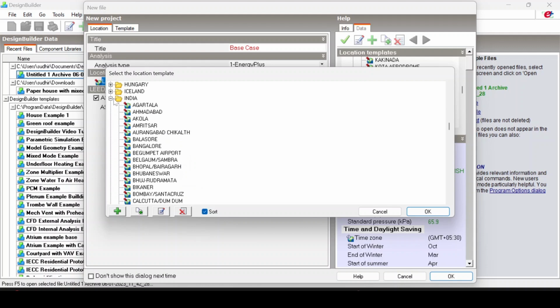When you open India, because we are doing it for India, you will get a list of several cities' weather data files, and all these weather data files in the software have the extension of EnergyPlus weather data file, in short EPW files. EPW files, EnergyPlus weather data files. Other than that it is not going to handle. So in this you can see it is given for different cities.